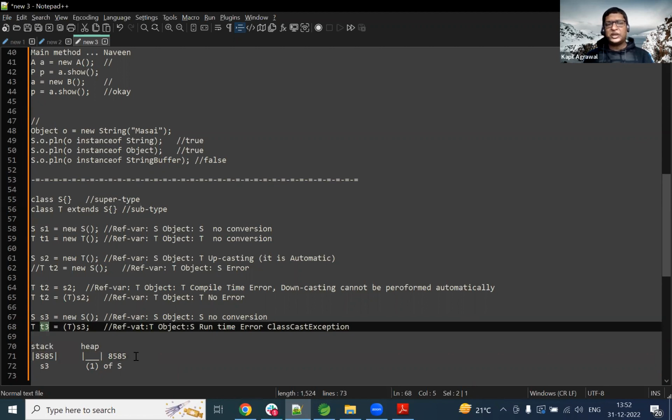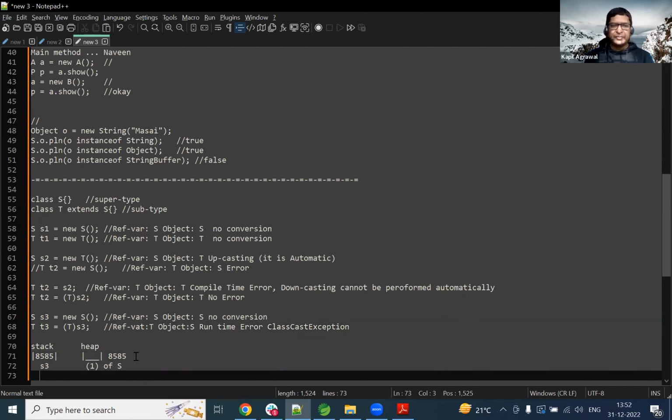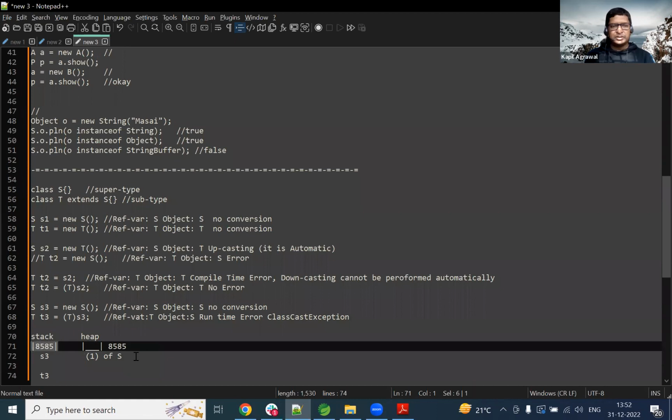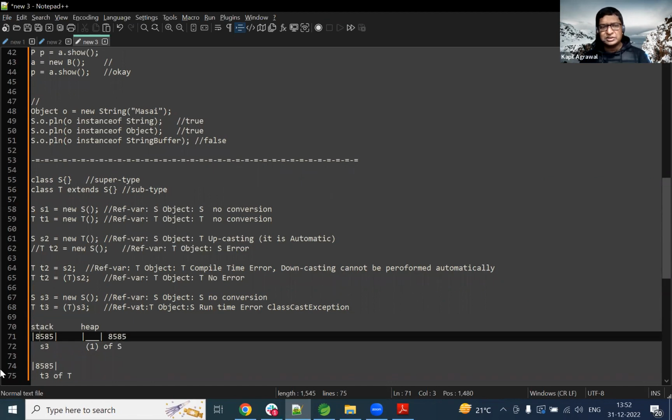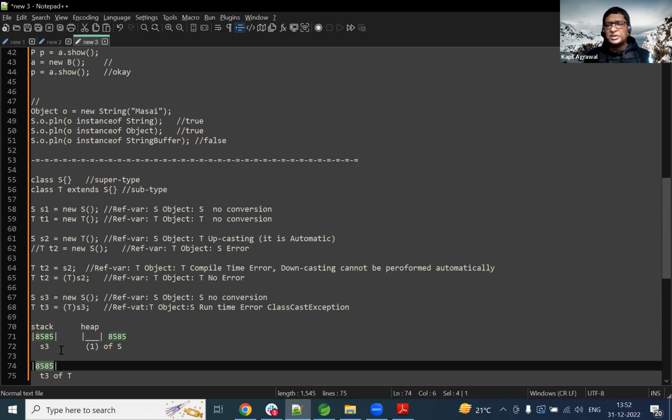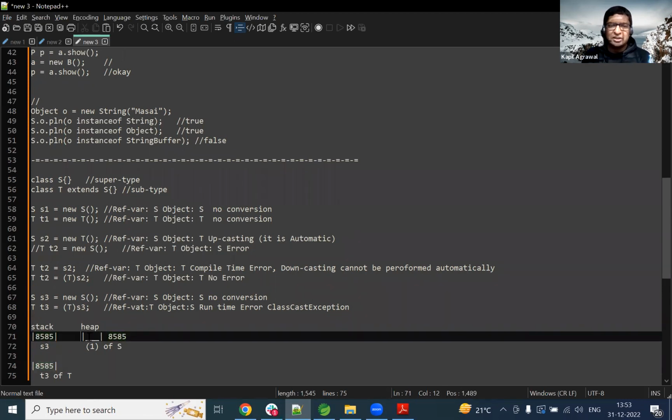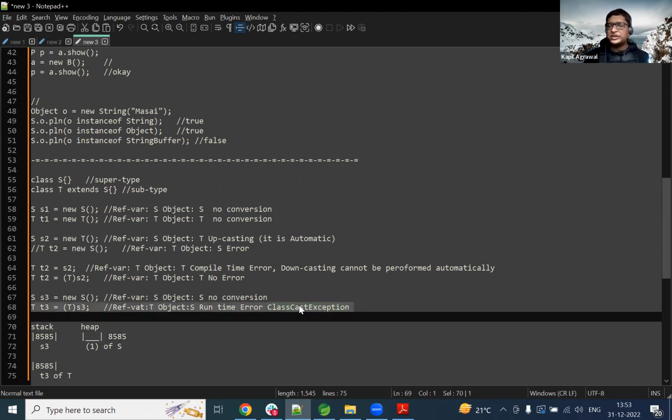In the next line, when you write T3 equal to S3, the reference variable of class T is actually trying to point to an object of class S. Check please, Shubham. Now a simple question: can a reference variable of subclass point to an object of superclass? The simple answer is no. So in this condition, in the same line, you will receive a runtime error. Is that clear?